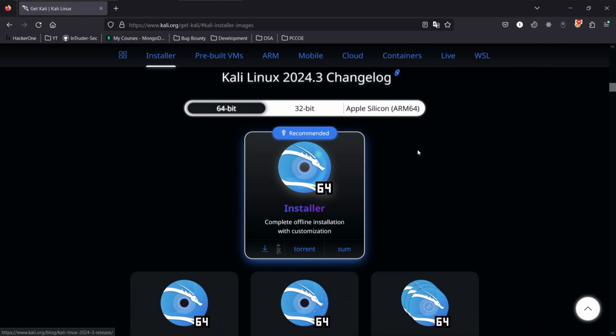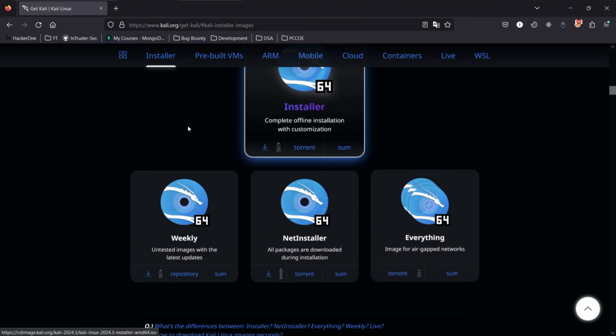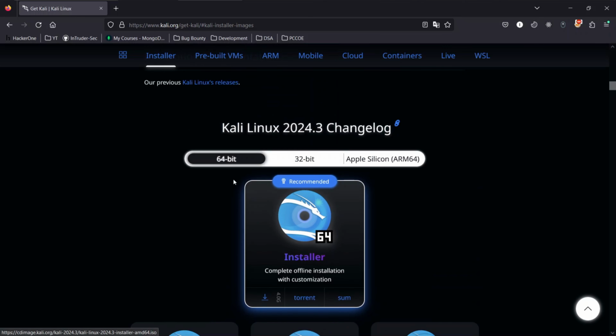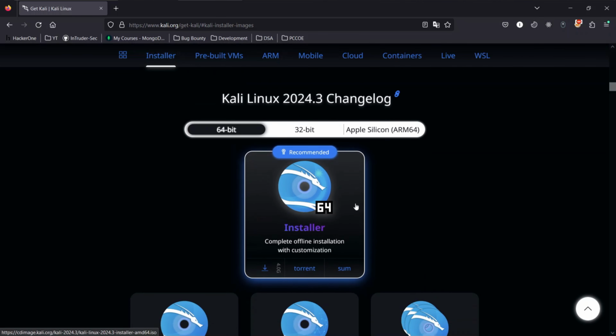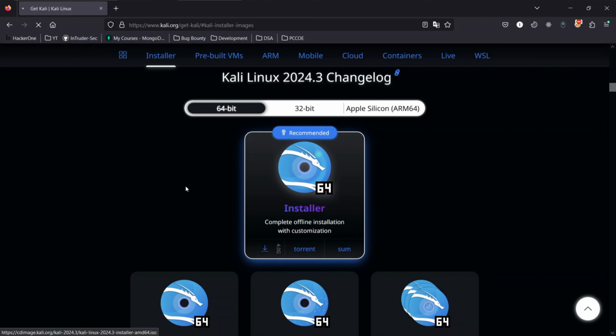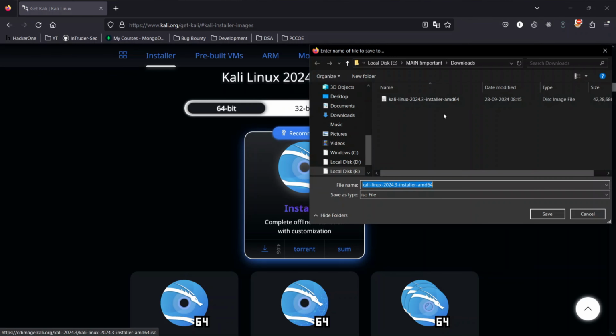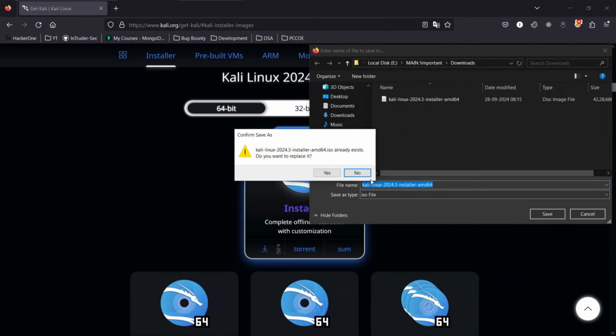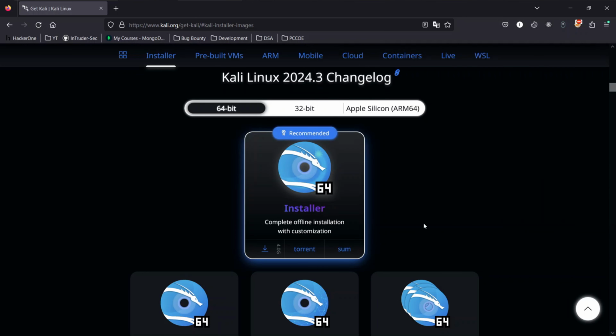Now, when it comes to selecting the correct image, you'll want to choose the 64-bit version, which is compatible with most modern systems. If you're unsure, the 64-bit version is the safer bet. Once you've found it, click on the ISO option, and your download should start automatically. This might take some time depending on your internet speed, so now is a good time to grab a cup of coffee while we wait for the download to complete.